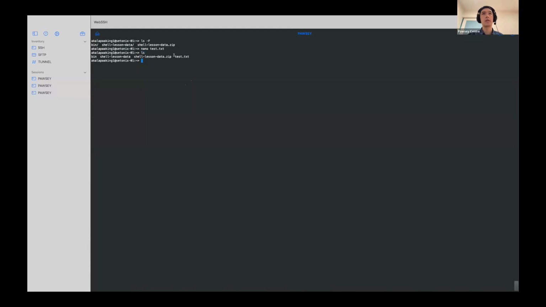So I created a text file here to show you the difference. If we put ls -F, the test.txt has no slash at the end of it. It's because test.txt is not a directory, rather it's a text file. So ls -F is a useful command to see whether a file is a directory or not a directory.